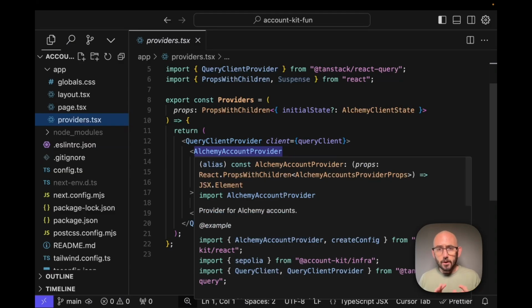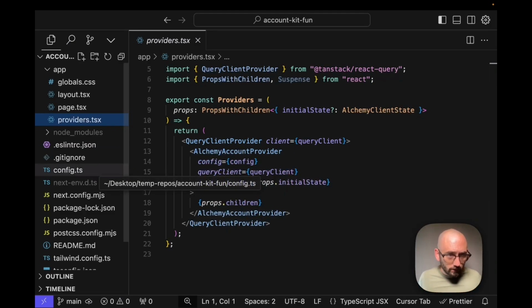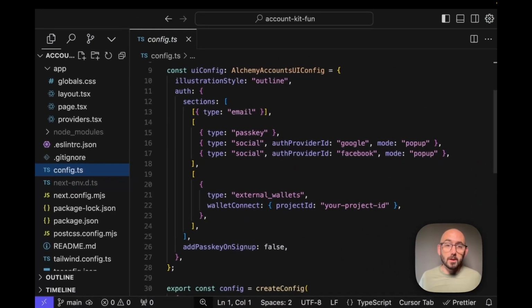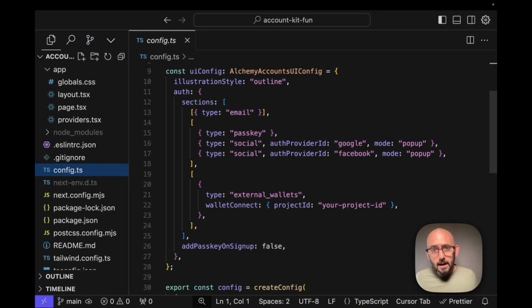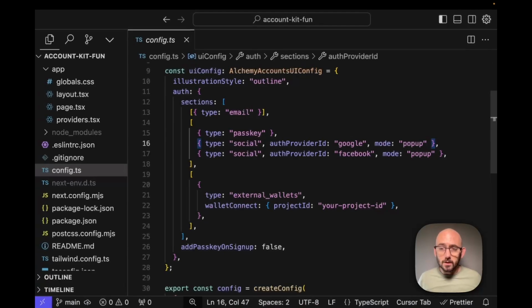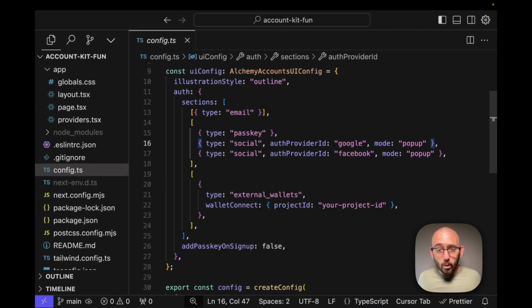The main thing that you need to know about, if you're going to do any configuration, is this top level config.ts. In here, this is where you set up what your login experience is going to be like. You can see we have email and passkey and social through Google and Facebook. These are the login methods that you can use with Account Kit as of 4.0.